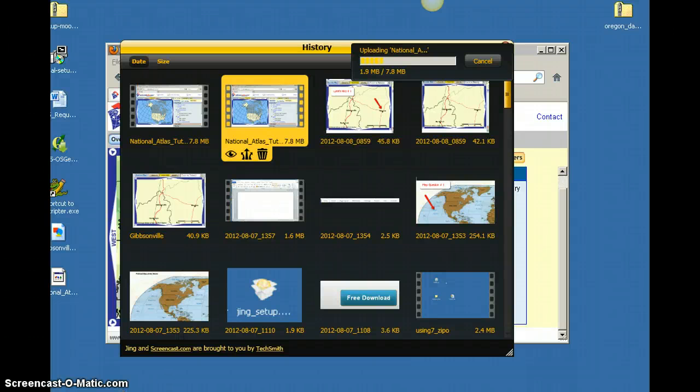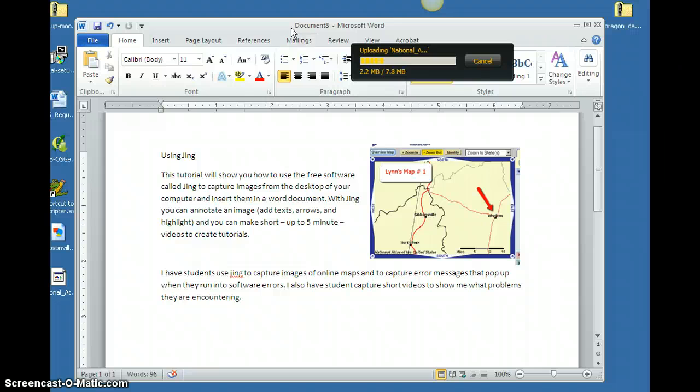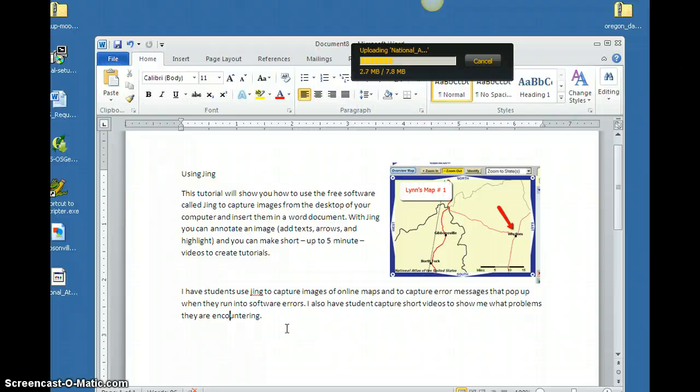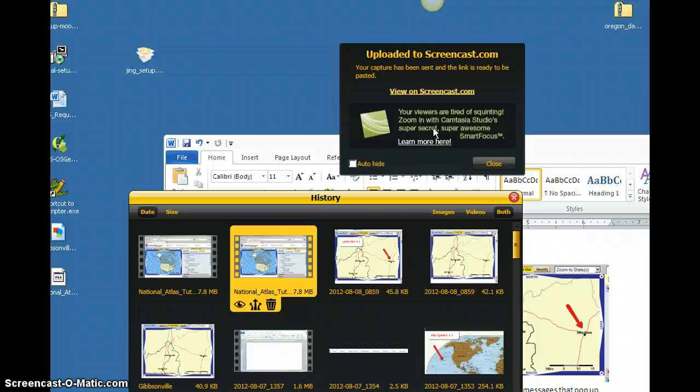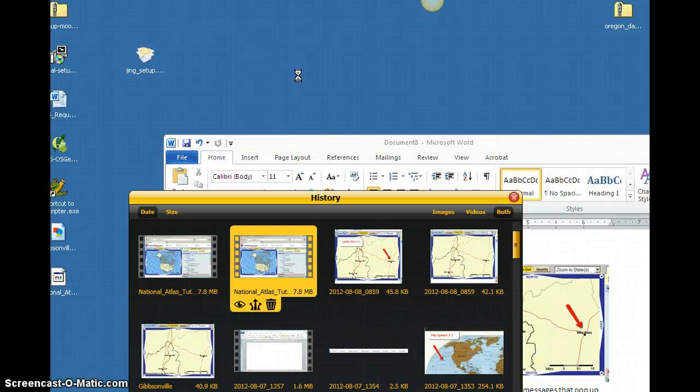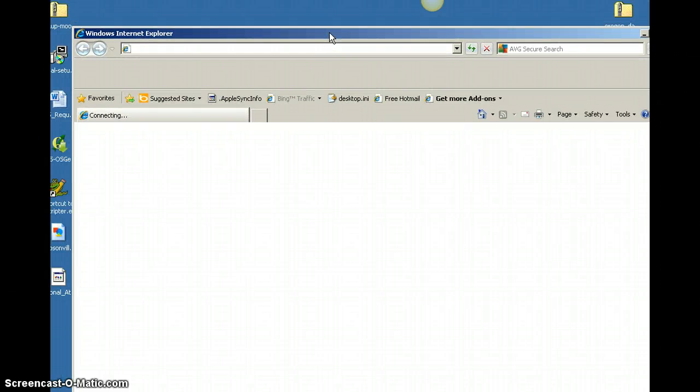So let me find my Word document again. Sometimes I have to wait till the end. Yeah, that's the original where I saved my file. So let's wait till this loads, and then I'll show you how to capture the URL for that link. So once it finishes loading, you'll get a little window like this, and you can click on View on screencast.com, and that will pop up.